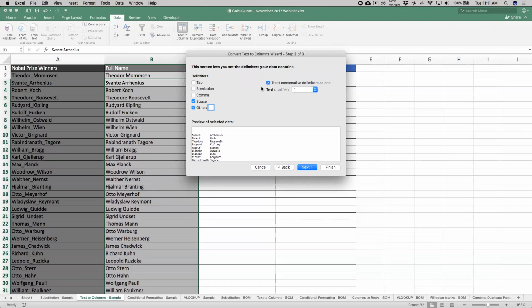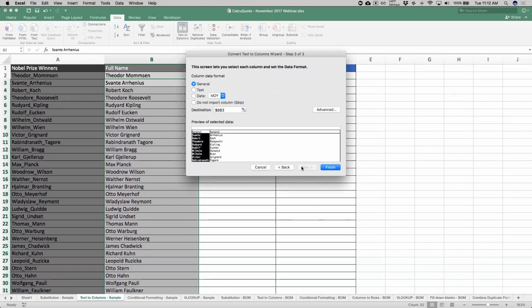Where it says treat consecutive delimiters as one, what that basically means is that every once in a while you'll have something where you have two spaces. And do you want it to treat that as data, space, space, and then the next thing? Or do you want it to just treat consecutive delimiters as one, meaning combine those multiple spaces into just one space? So at least for most bills of material, this is something that you would probably want to check mark. I'm going to click next.